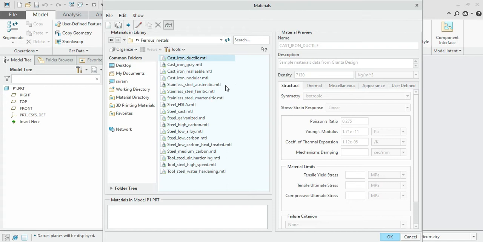Since cast iron and steel fall under ferrous, we should go into that one and find that different types of cast irons are available. Different types of steel according to the carbon content, low, medium, and high, are available. From this we can choose our desired one. In this case, I'm going to choose cast iron gray.